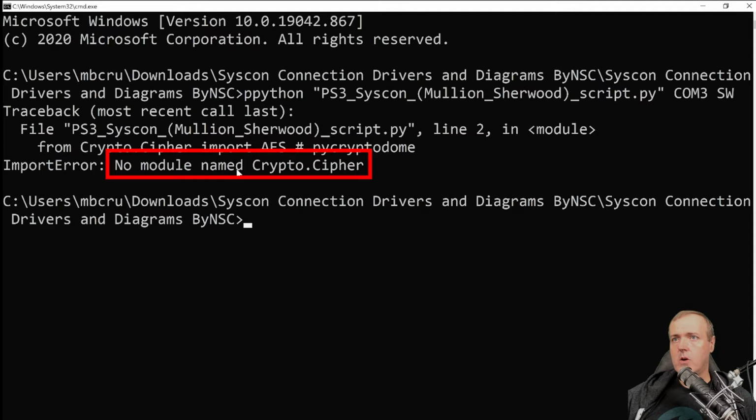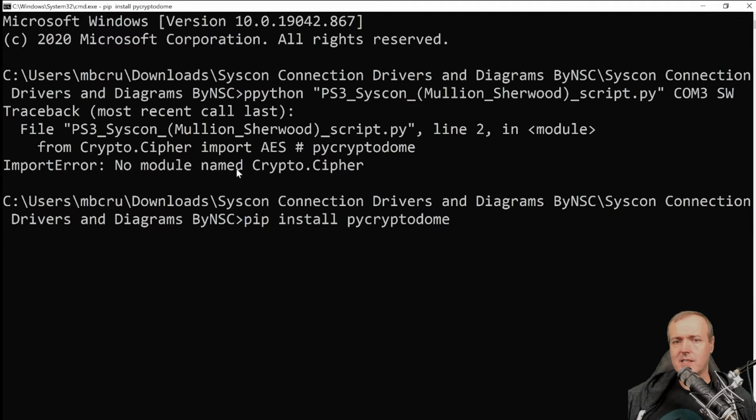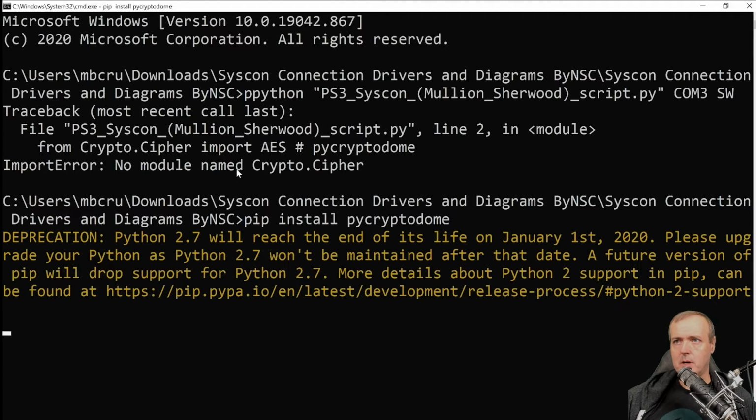It says cannot import Crypto.Cipher. This basically is just telling us that we need to install a package that Python will use in order to be able to read the diagnostic codes. So all you'll need to do is type in pip install pycryptodome and then hit enter. It will take a few moments to download the required packages, and you're going to see a few errors that pop up here.